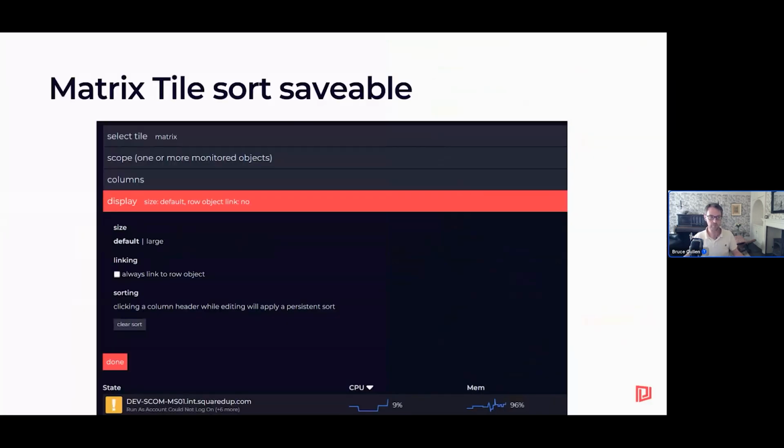Starting with the matrix tile sort. So you've always been able to sort the visualizations on the matrix tile, say by CPU, but it's not always been possible to save that sort. You would refresh the page and it would lose that sort, which was quite annoying because sometimes you know exactly what sort you want. If you're looking at Windows servers, let's say, you might want to sort by highest CPU if that's a common pain point for the matrix tile's use.